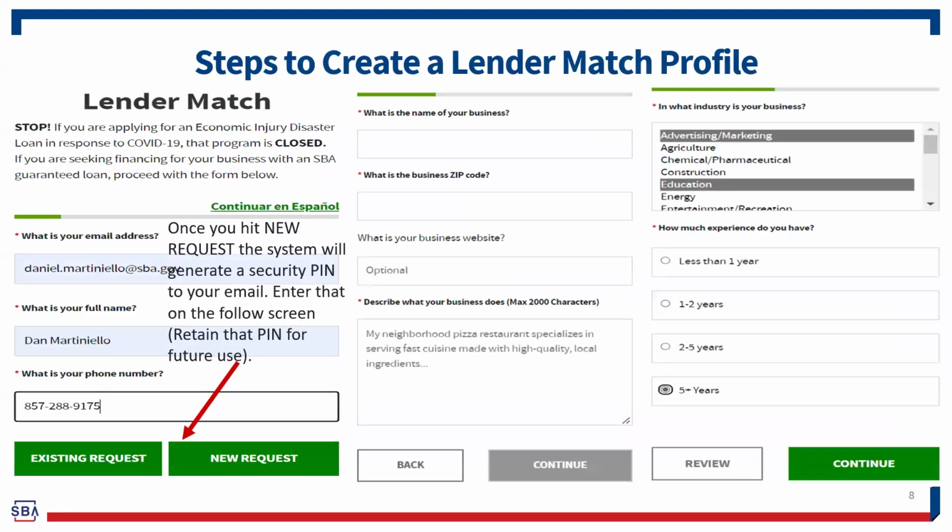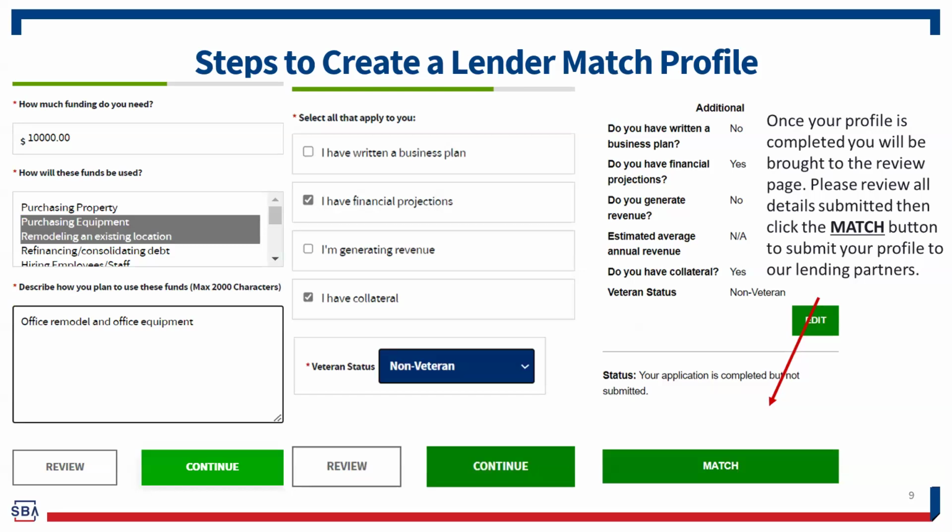This is the process for the lender match profile. So you'll visit the loan page to figure that out, but you'll go through this process and create a new request. The page will ask you for some information about your business, where it's located, what your business does, how much experience you have, and get some more information. The next screen will ask you what funding you're looking for and how the funds will be used.